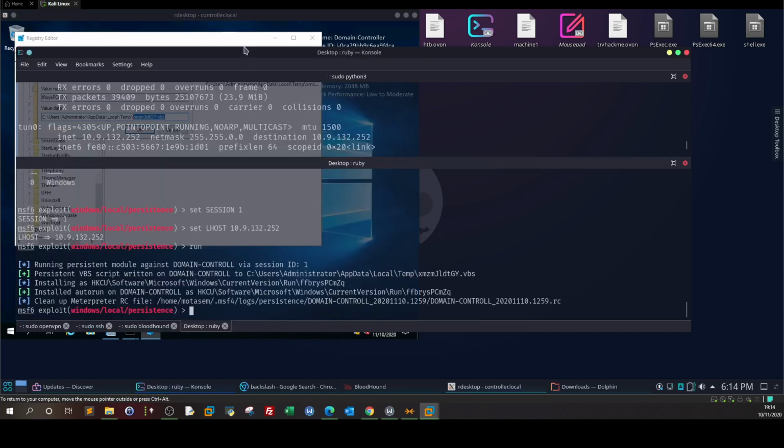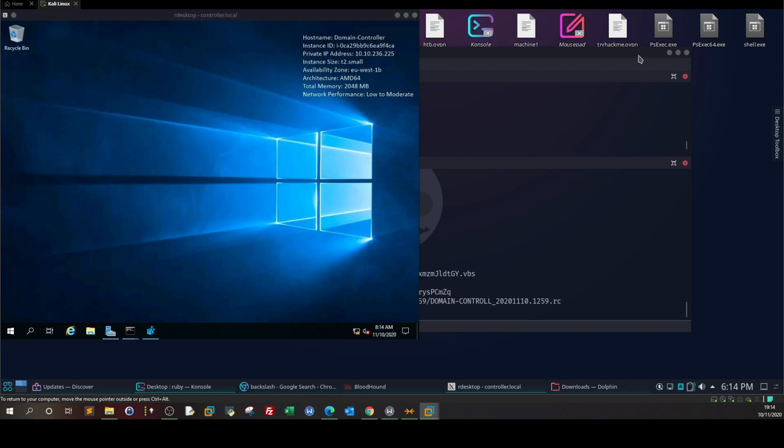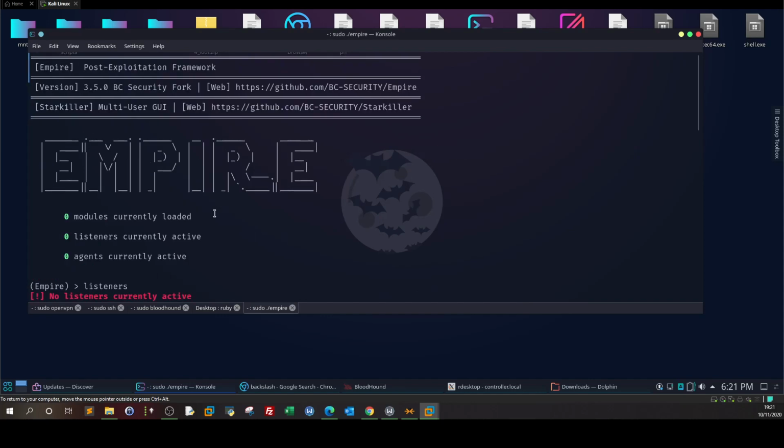Every time this computer boots up, this Visual Basic script will run and maintain your access. That's another way. Now, let me tell you about PowerShell Empire. For PowerShell Empire, we're going to do a separate video to lay down all of the PowerShell Empire basics. Basically, it's a post-exploitation framework, as all of you know.